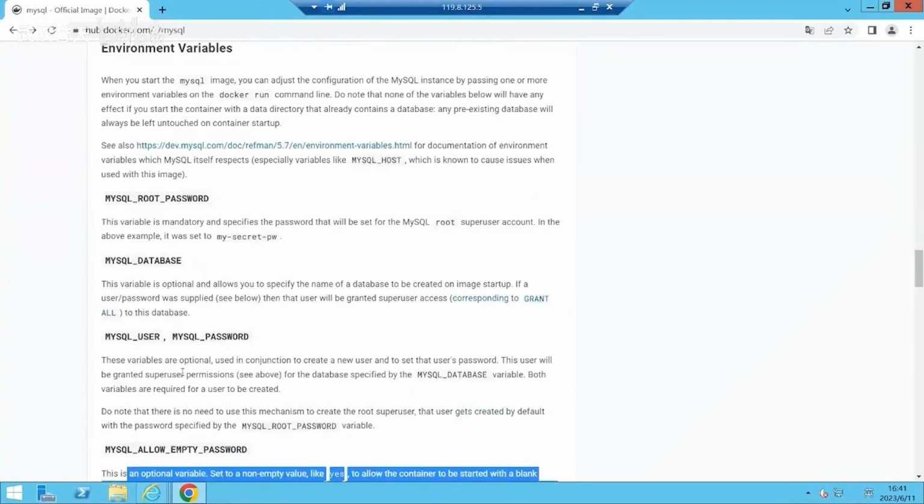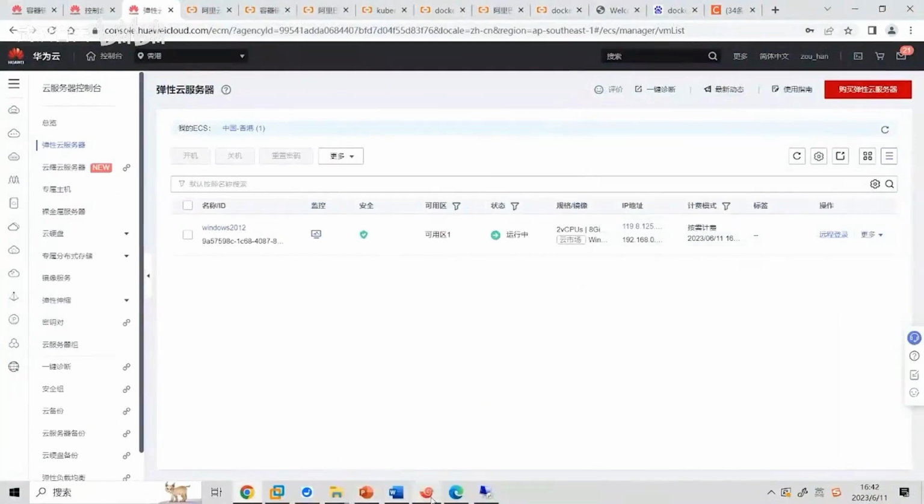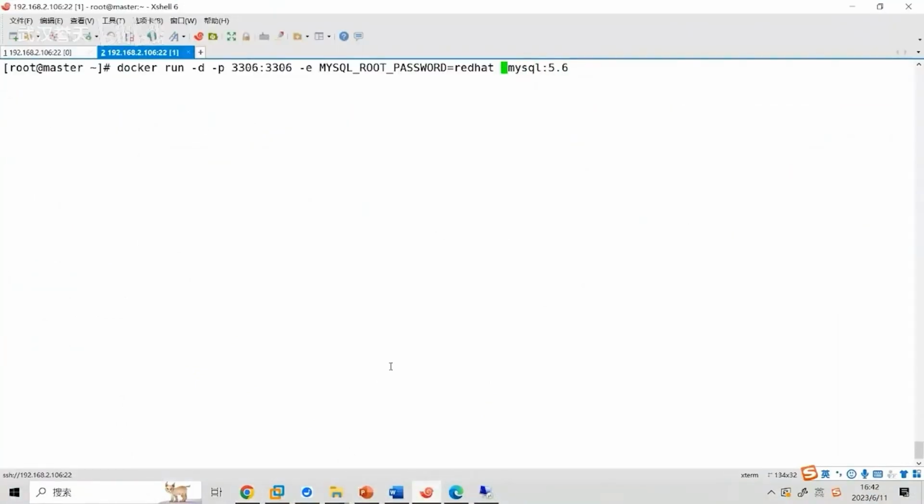MySQL database, MySQL user. This is the ordinary user, the ordinary user's password, then the admin's password, and whether an empty password is allowed. Here, look below. Can you connect which variables? It's all here. Good. Let me give you an example.